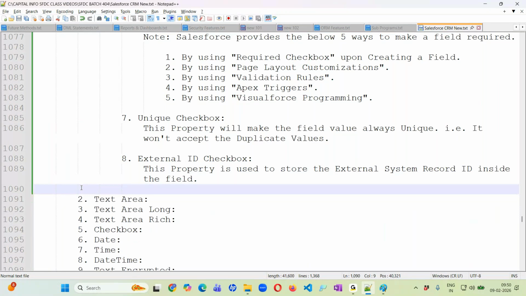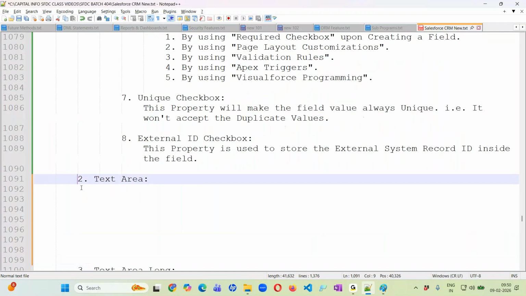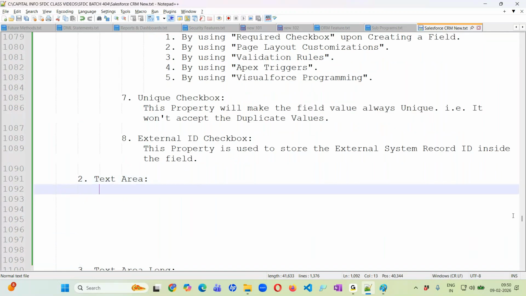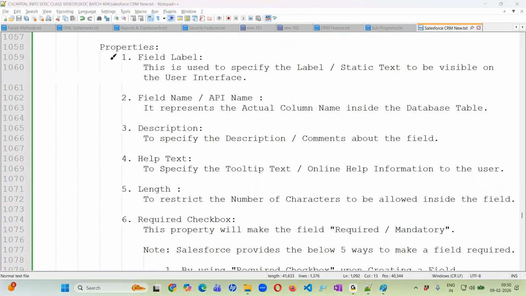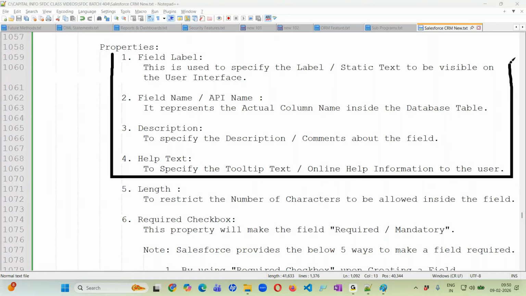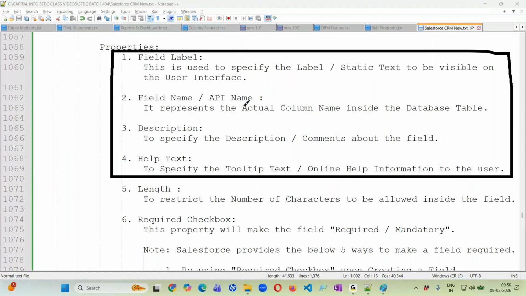Now let me move forward to some more data types one by one. Now let me give you one most important point in this case. As part of this text data type, we have discussed some set of properties. From these properties, whatever the first 4 properties we have discussed, like the field label, field name, description, help text, these 4 properties are common for all the 25 data types that we have in Salesforce. In Salesforce, for all the 25 data types, these first 4 properties are fixed. These are common. Along with that, each data type will have its own additional properties. Okay? Understood the concept now?